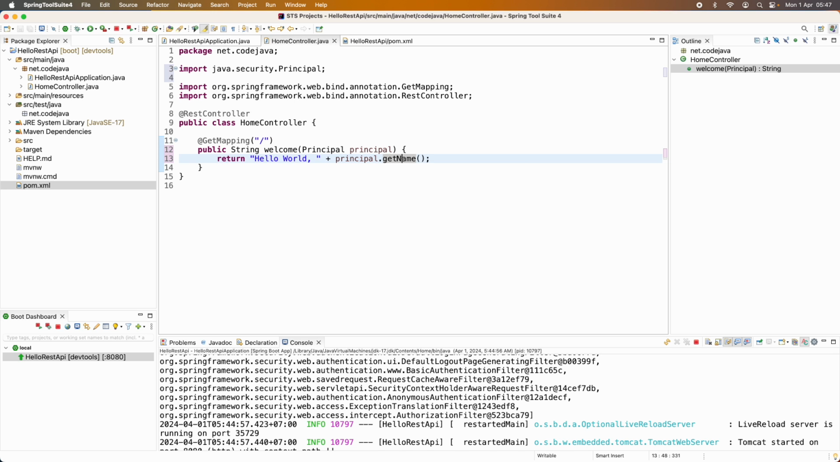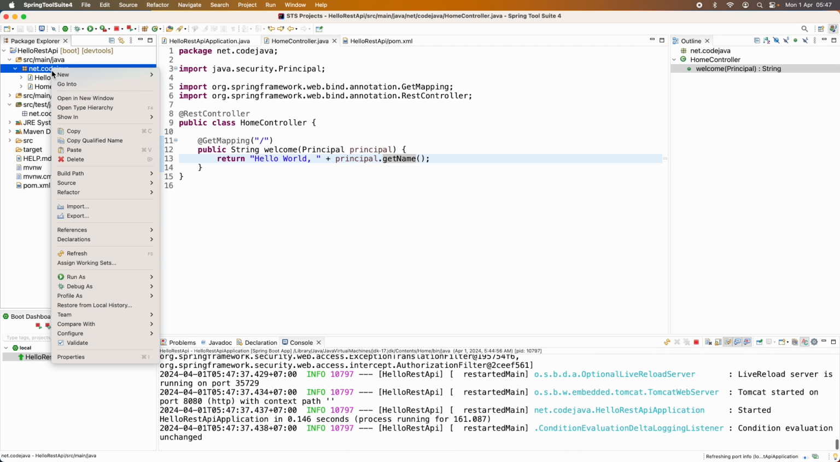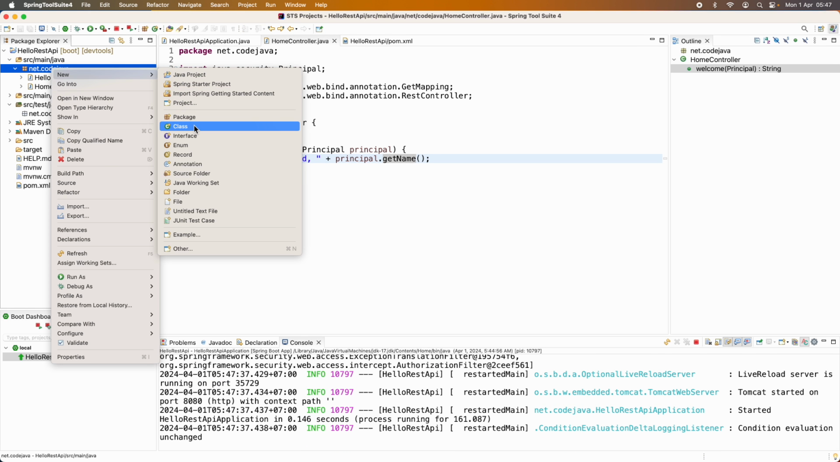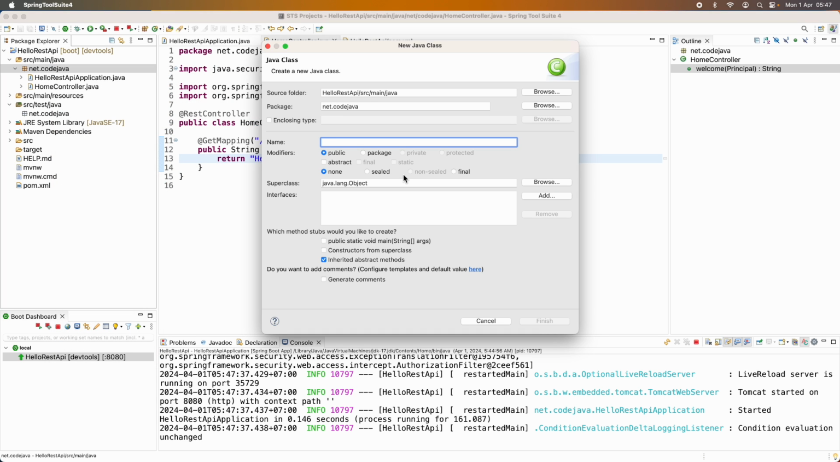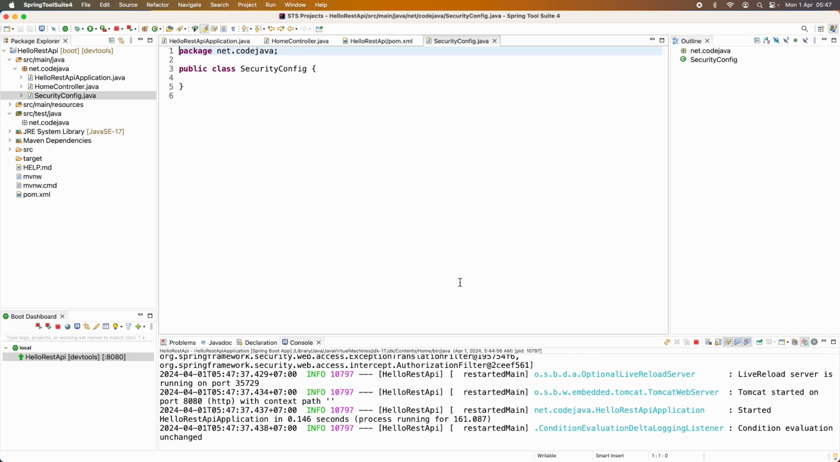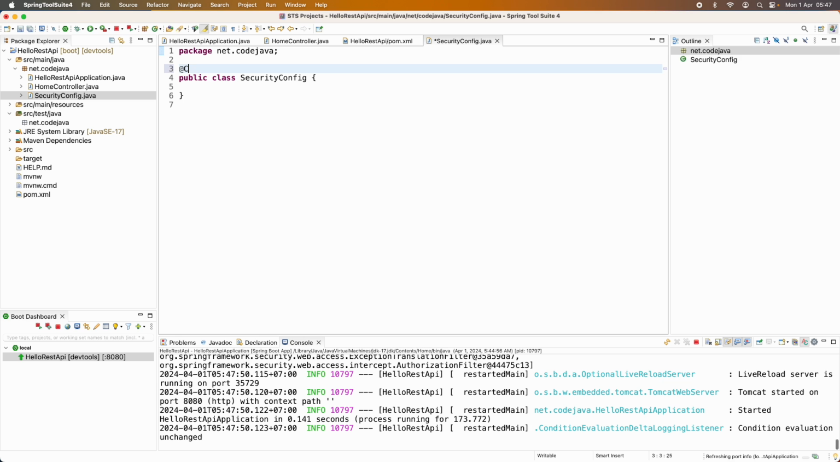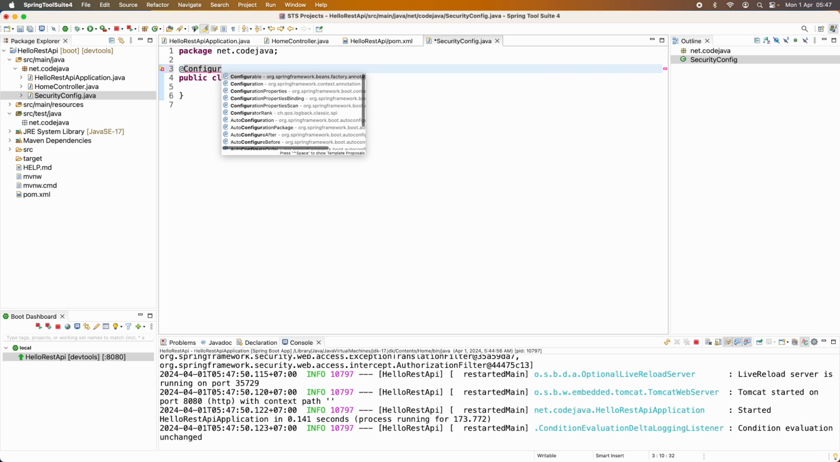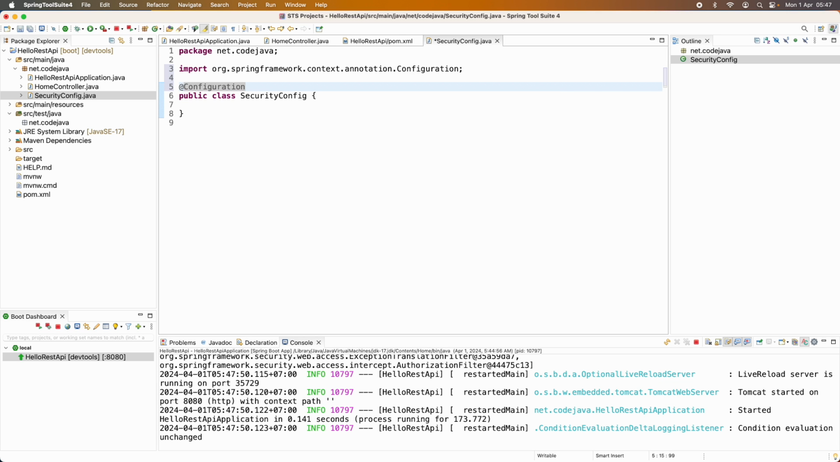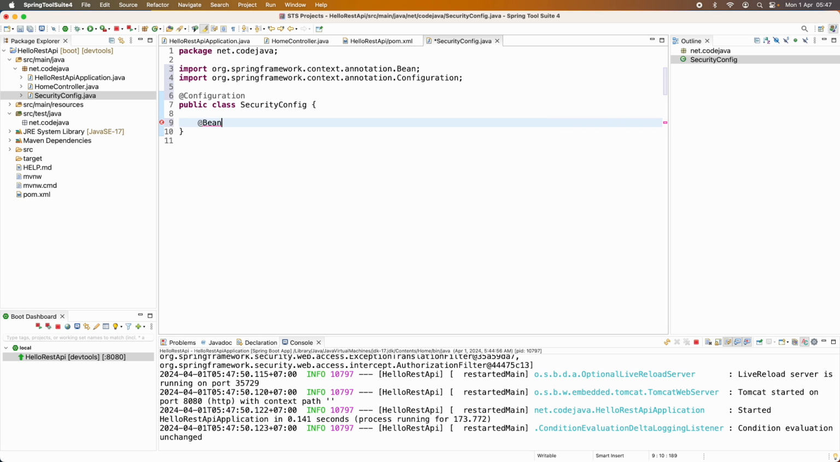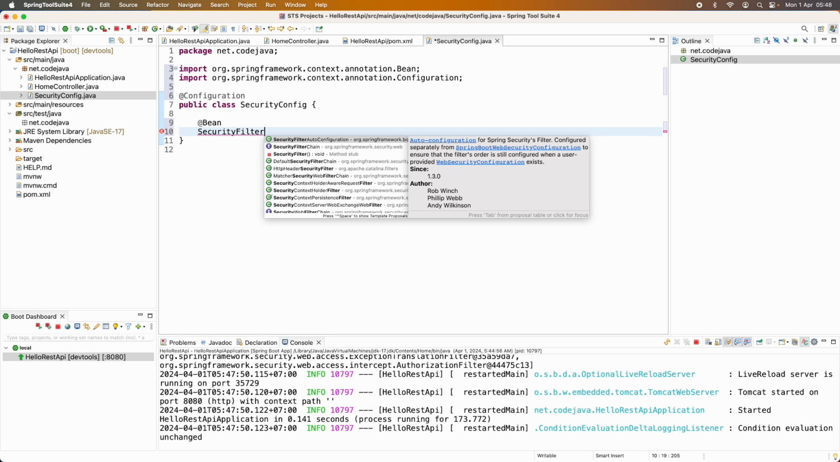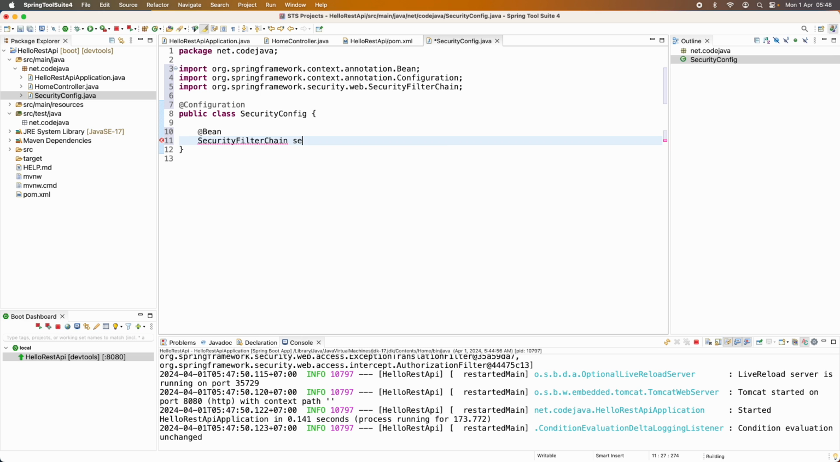Okay, and then we need to create a new Spring Security configuration class for the application, for the project, security config. And we need to use the Configuration annotation for this configuration class, and we declare a bean of type SecurityFilterChain to configure HTTP security.